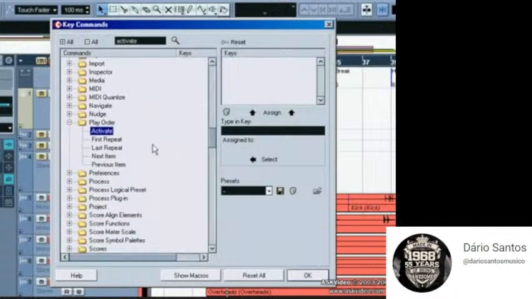Once found, you can add a key command by clicking in this window and typing your key command in. I'll choose Ctrl-Shift-A. Notice that this key command is already assigned to Edit Select None. Choose Alt-Shift-A instead. This key command is okay to use because the Assign To is blank. Nothing's assigned to it. Now press the Assign key above to lock Alt-Shift-A to activate.